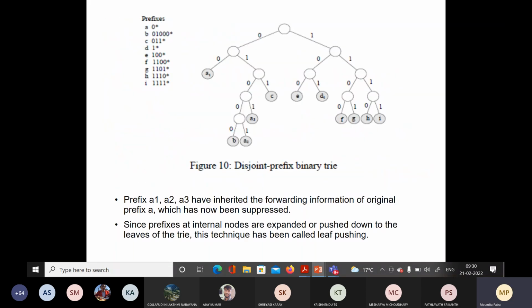Oh, have I not given here? Yeah, this is what I've given here. Let us look at this.